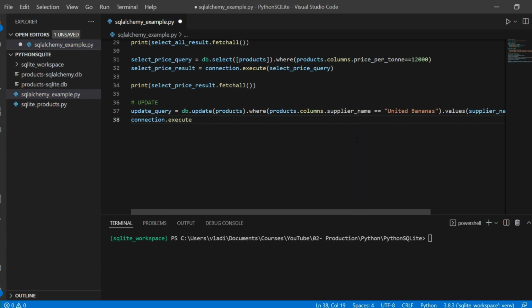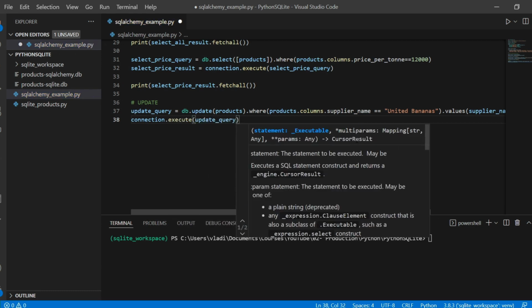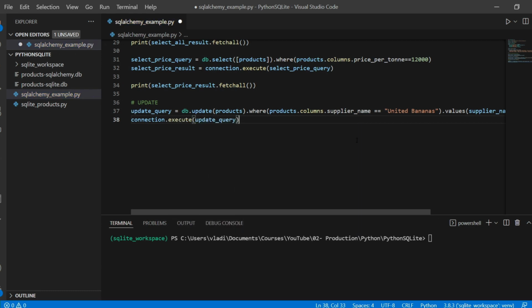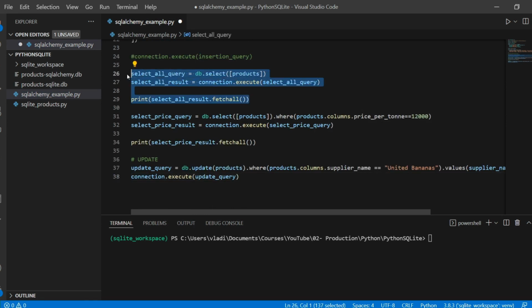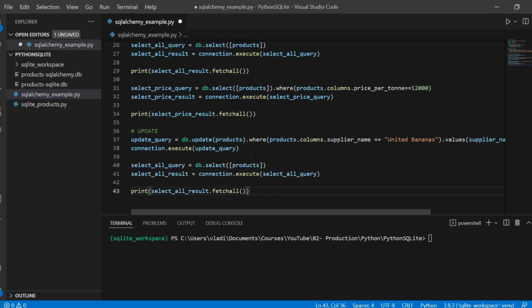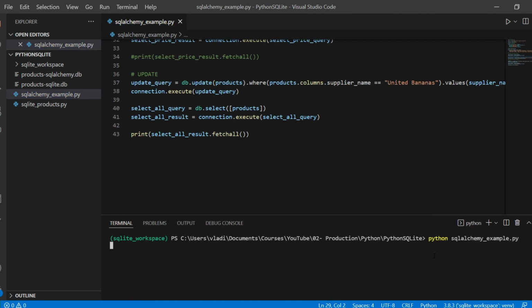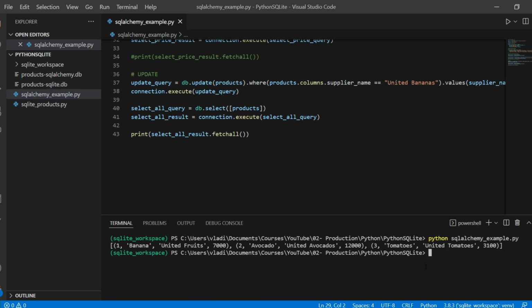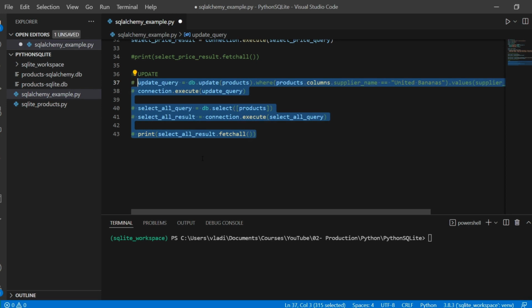And bear in mind that because the update operation does not output anything into the console by itself, we'll need to use another select statement to inspect our table and see the changes. We'll comment out the previous print statements, and once we run this code, we'll see that the supplier name, United Bananas, was changed to United Fruits. So now in the console, you can observe the impact of our latest update query.